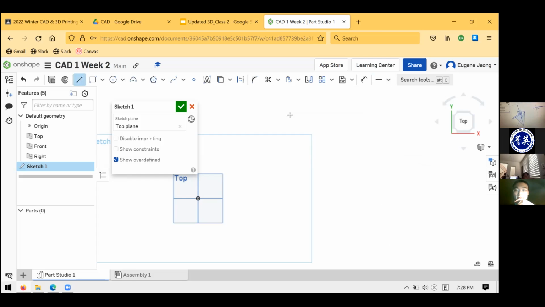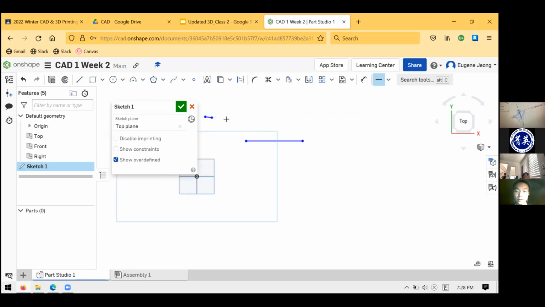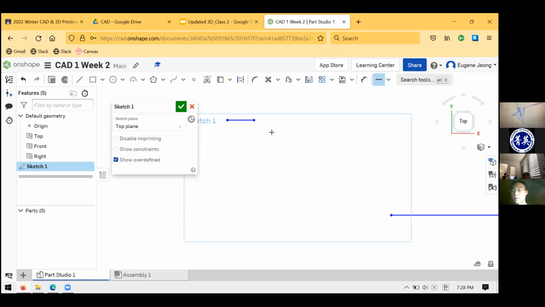All right. So again, let's say I have a line here and this line is completely unconstrained, right? So right now I can do whatever I want with it. The way you apply a relation is using the horizontal relation. You click it just like any other tool, and then you click on the thing that you want to apply that relation to. I want to turn this line horizontal, so I use the horizontal tool and click on it.